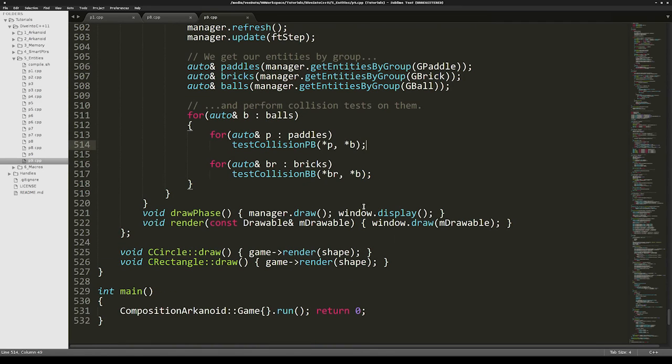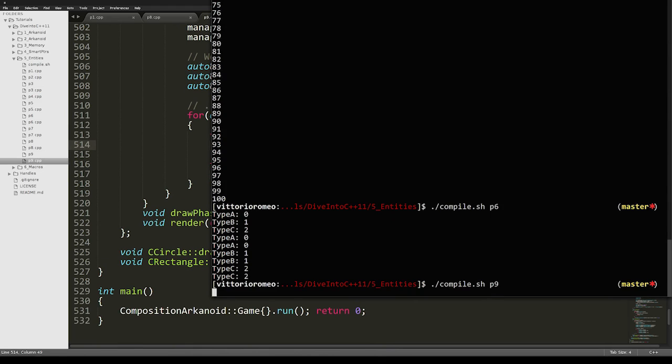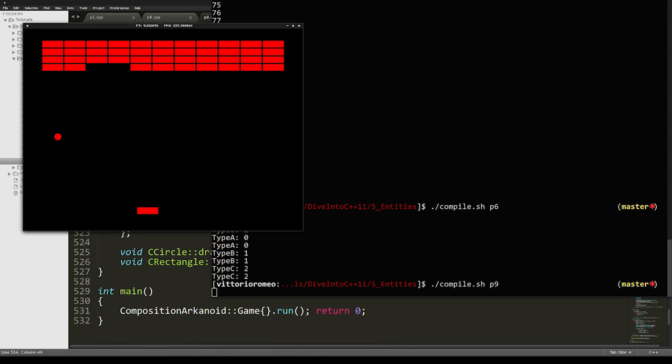So let's try out this implementation of the Arkanoid game, which will play exactly the same as the previous one. Here it is.